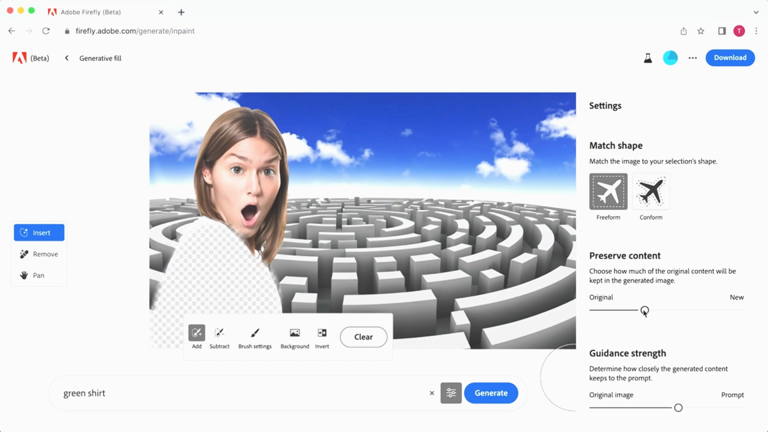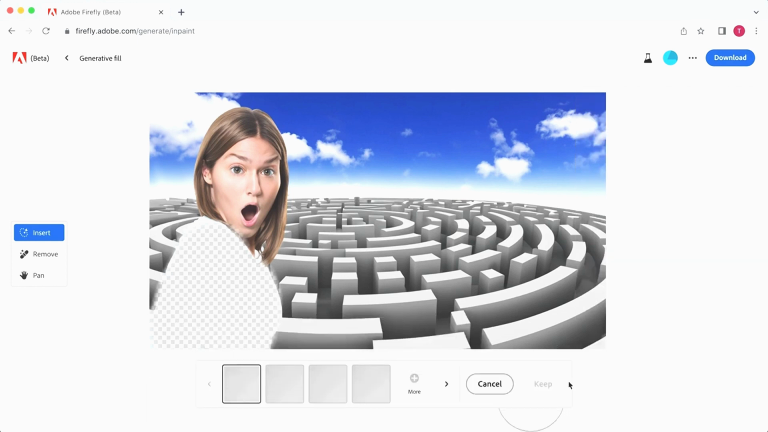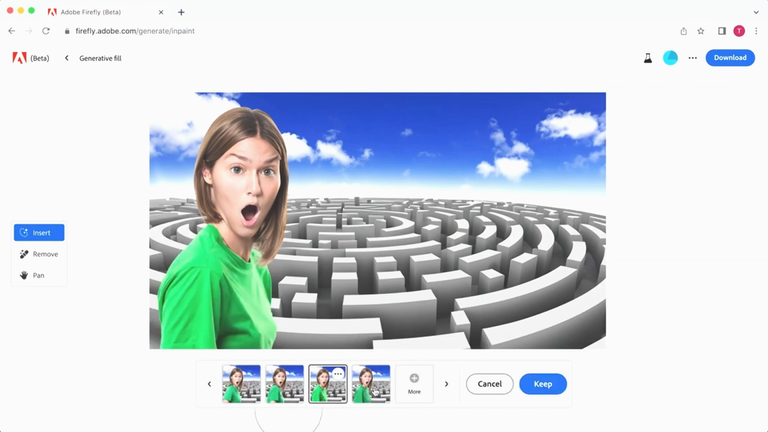By increasing the Preserve Content slider from Original to New, the generated image will be less like the original part of the image you selected. And by increasing the Guidance Strength from the original image to the prompt, the generated image will look closer to the description you gave Adobe than the part of the image you selected.